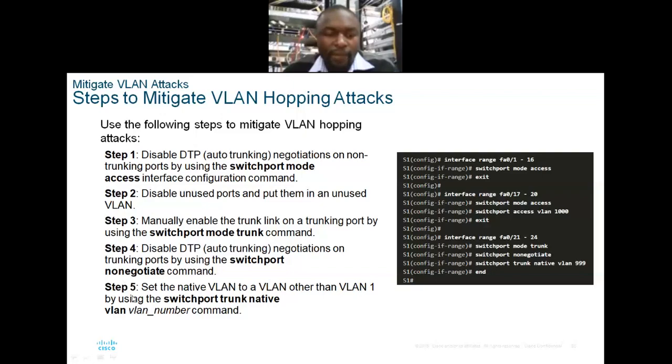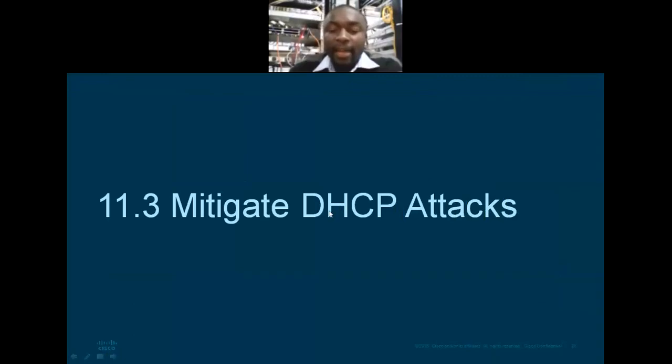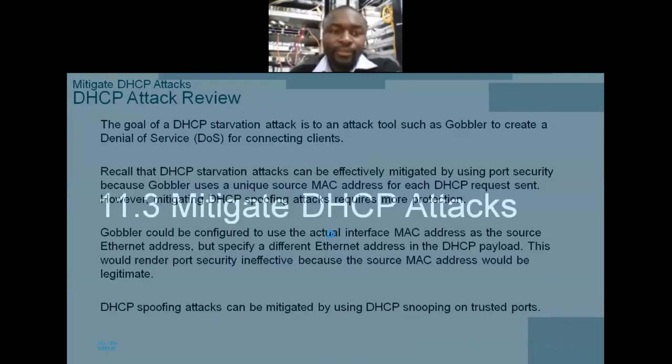Then number 5, you set the native VLAN to a VLAN other than 1 by using the switchport trunk native VLAN command, then the VLAN number. So these are some 5 things you can do to mitigate or protect your switches from VLAN attacks. How about DHCP attacks?